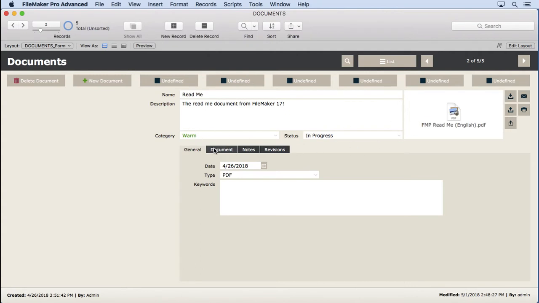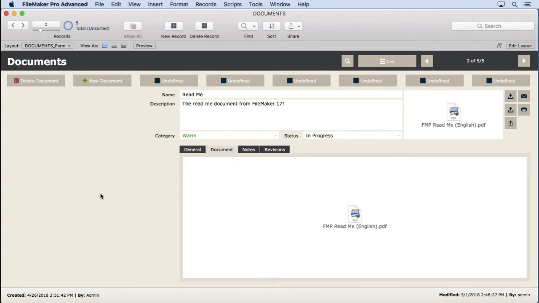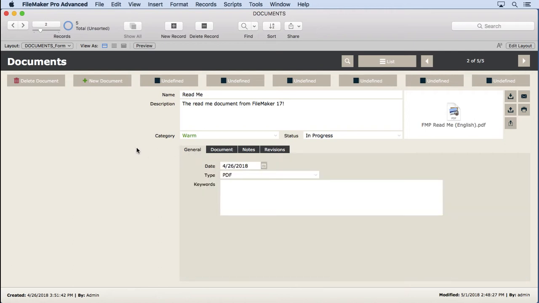You could put your document over here if you want instead of a small one here. A lot of options you can do, but if you don't have FileMaker 17, you won't be able to do this next feature here. So let's talk about how it used to be done.